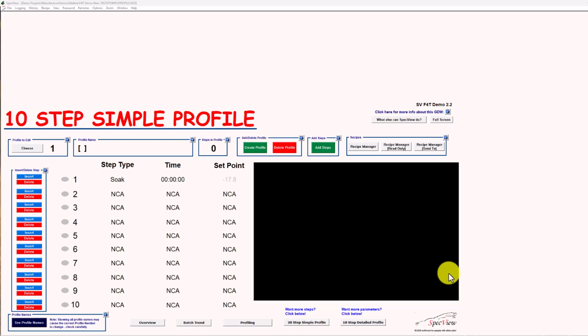So before I start to run my profile, I'm going to ensure that I am editing the correct profile or that I have an active profile in the F4T to edit. Looking at this page, it seems like this profile is not active, and I can confirm this also by going to the profile names page.